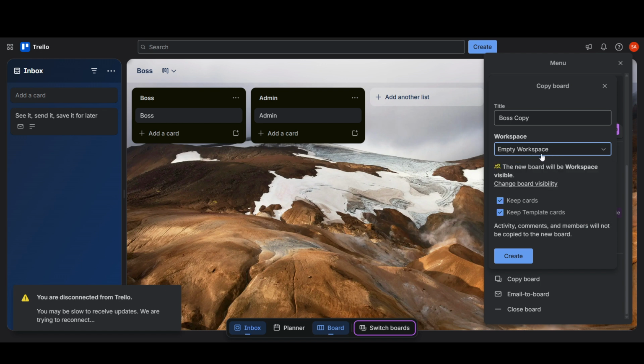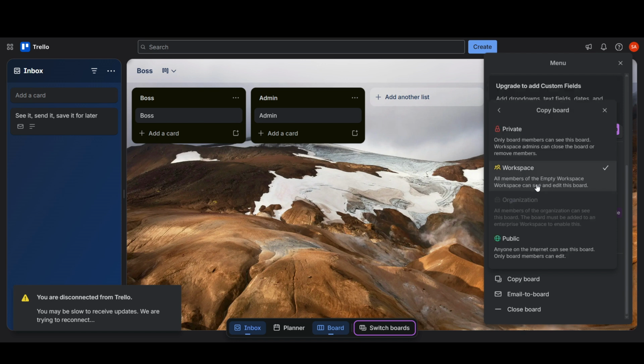Now review visibility. You'll see a Change Board Visibility option. It's important to set this correctly because it controls who can find and view the new board. First, select Private if you want only invited members to see it. To understand the other options, switch to Public and confirm the prompt that appears.